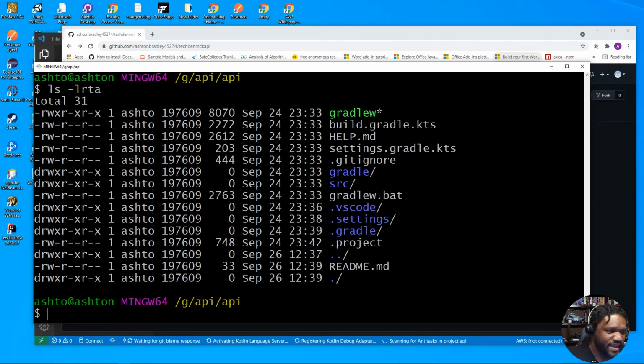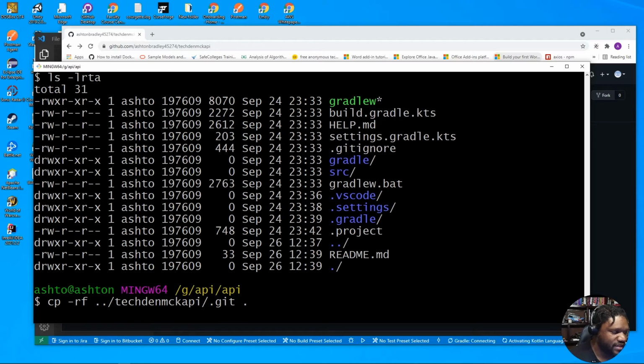Which we don't see that Git directory, so what we're going to do is we're going to do a copy. We got our git ignore and all of that. So let's do a copy, and I'm going to go backwards into the tech dim mac, and I'm going to get the star .git, and then I'm going to move it over to here. Okay, so move it to here, and this is a folder, so I'm gonna do a copy -rf as well, and let's see if it grabs that folder for us.